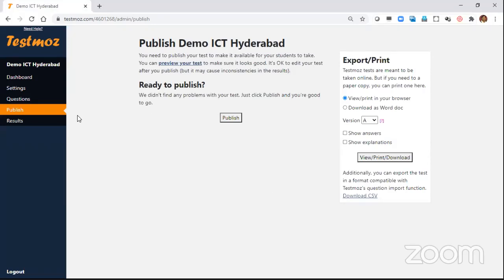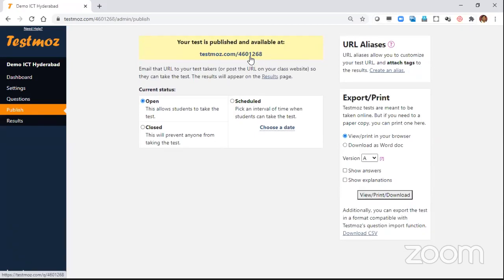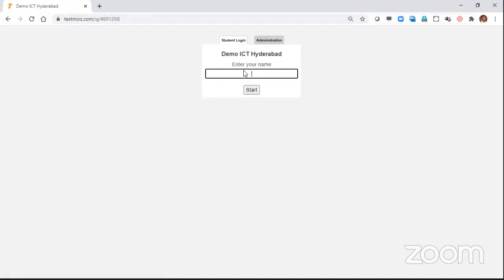All right. So you can just publish it. Just click on publish. So this is the test. Your test is published and available. Now give this link to your students. That's all. Let them answer your test here. As you can see, they can enter their name and then they can start off.